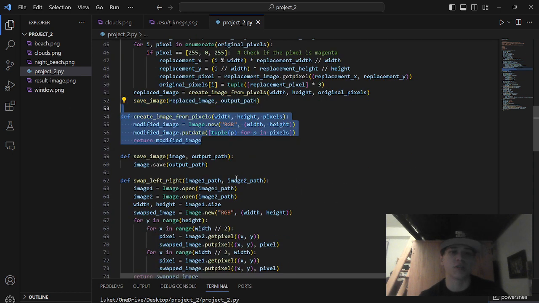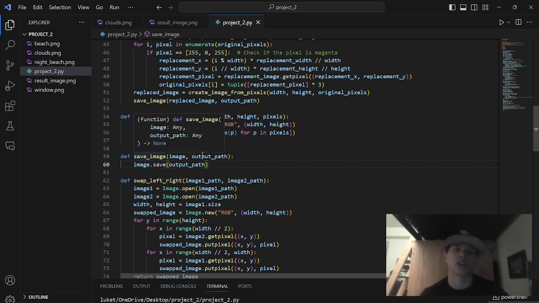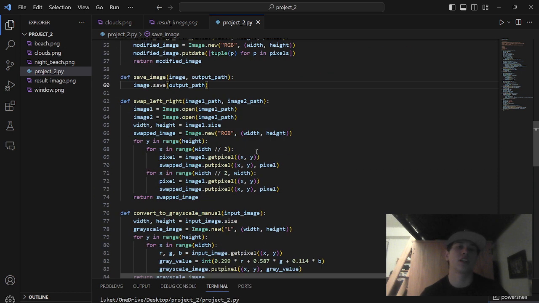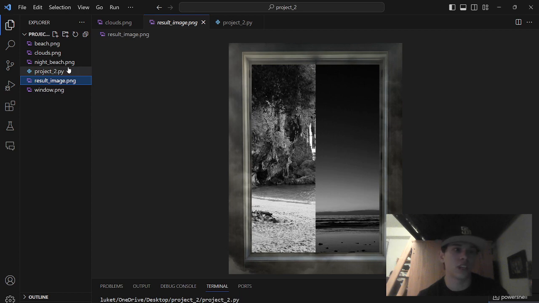We have create image from pixels, which is a function that is called numerous times, which returns us this modified image. We have save image, which simplifies the task of having to save the image numerous times, so I can just call save image and give the 2 parameters. We have swap left right, which has the purpose of putting 2 images side by side, aka these 2 images in the center right here.